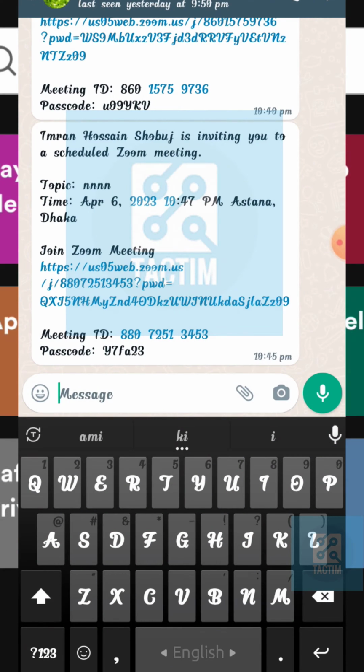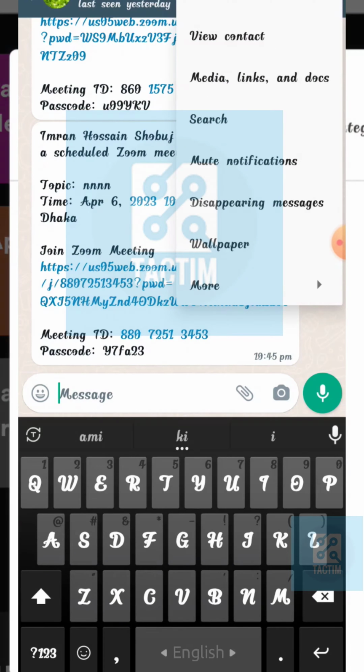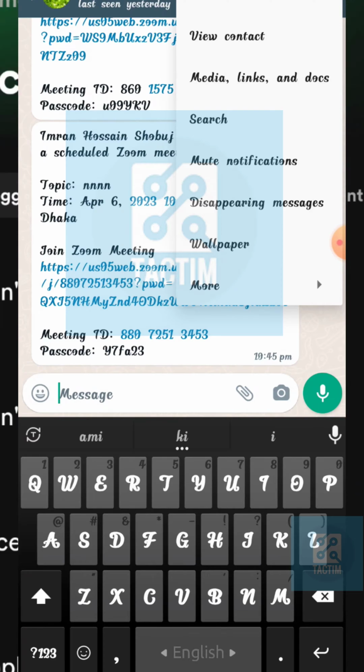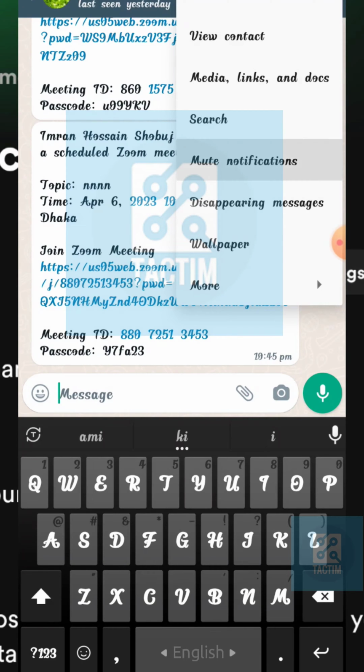And in the top right, the three dot icon, by clicking this you can see there are a lot of options here and you can use them. Like this wallpaper, you can select wallpaper by clicking it. Here you can see mute notification, the middle one. By clicking it you can mute this person's notification.